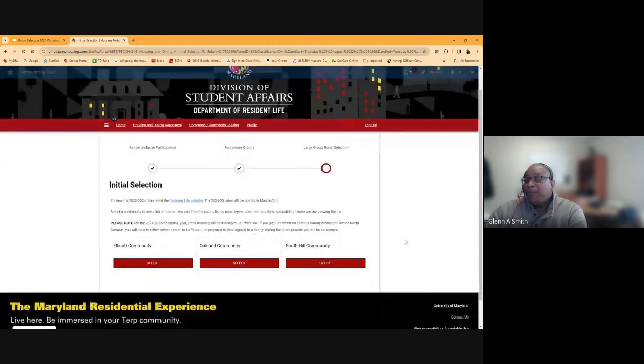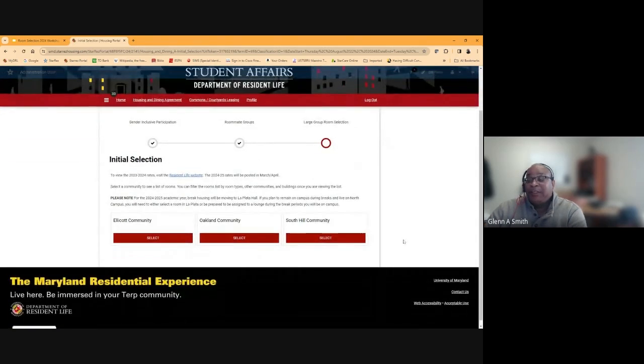Okay, I have a group of 4. So this is what's available to me as a group of 4. There's something in Ellicott, there's spaces in Oakland, there's spaces in South Hill. Notice that you don't see Leonardtown here. Leonardtown does not have any units that fit a group of 4. I'm not in ACES, I'm not in DCC, I'm not in IBH, so I don't see Prince Frederick. But I want one of the semi-suites, and my appointment is better than all of you, so I'm going to select Oakland.